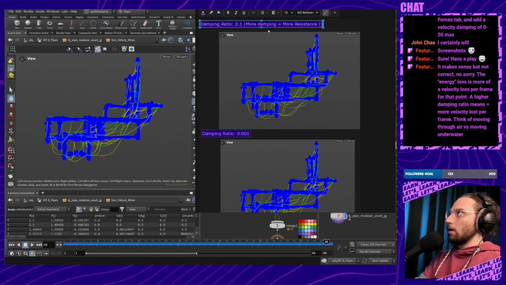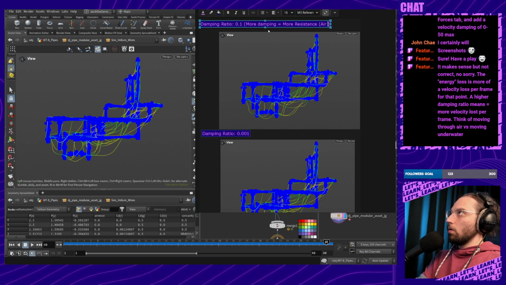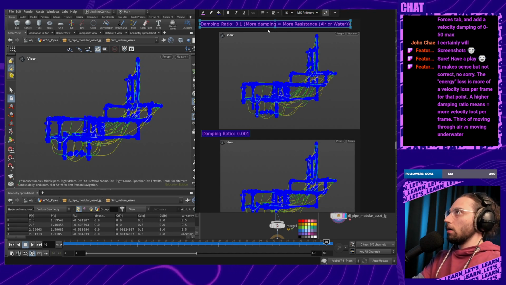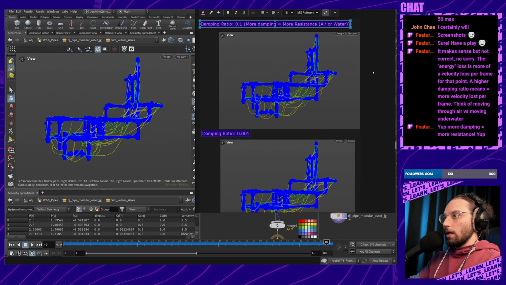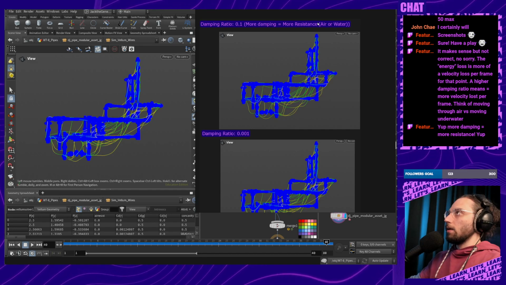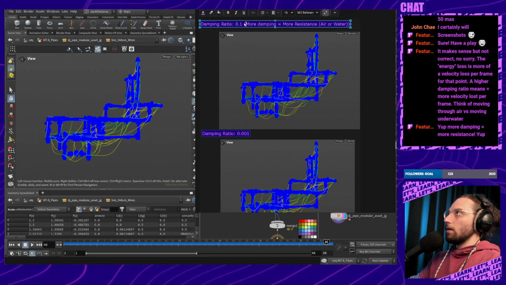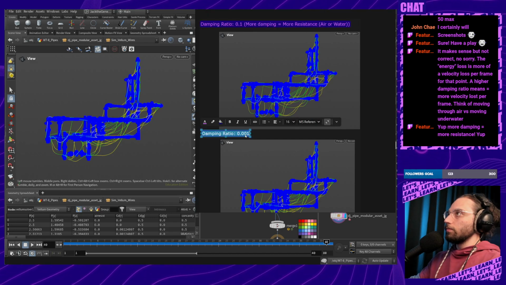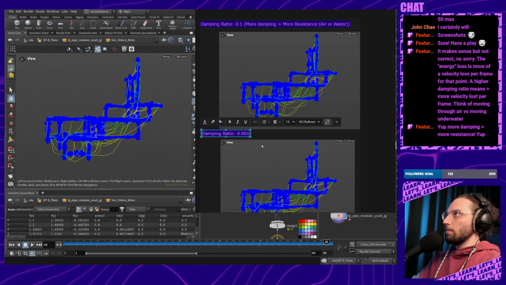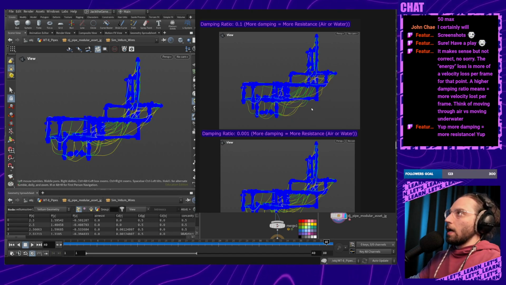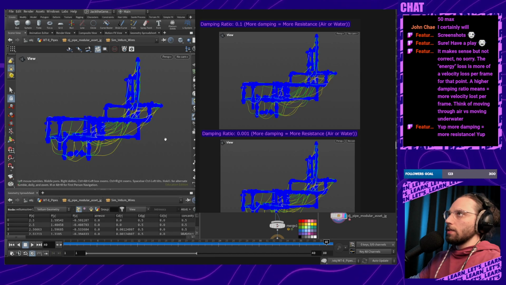Resistance, air, or water. Yeah, more damping, more resistance. That makes a lot of sense, honestly. All right, so I'm just going to make another one. And this was like there is nothing in between, so it was not damping at all. But with water, actually, that's why it's floating, right?